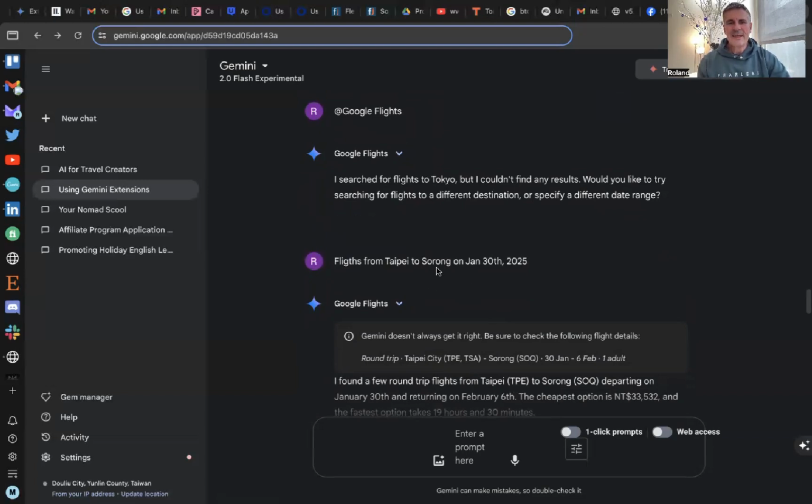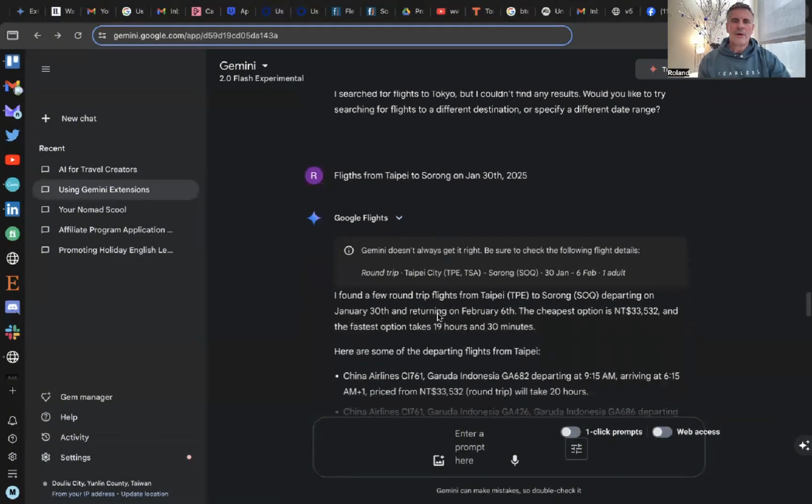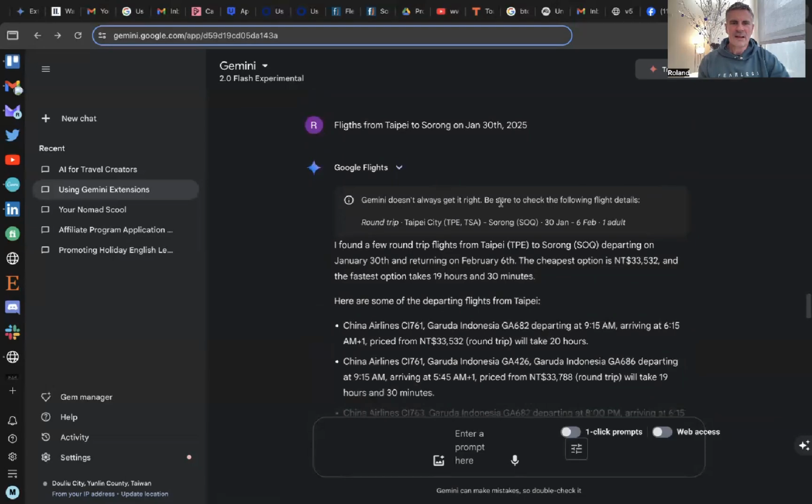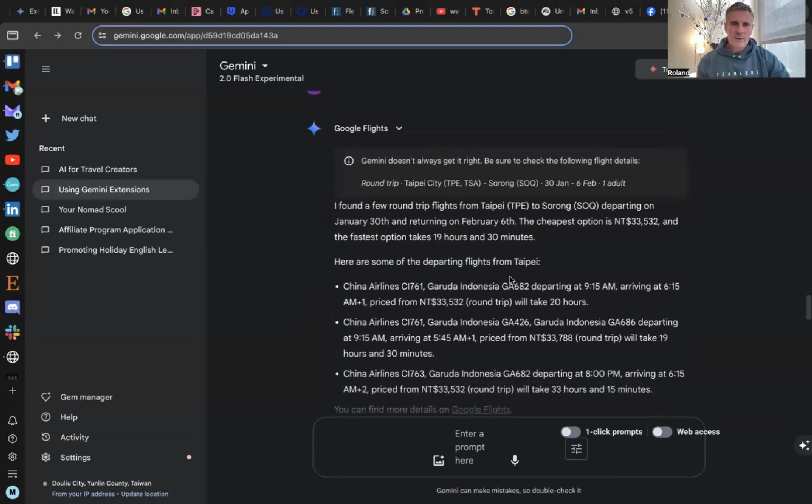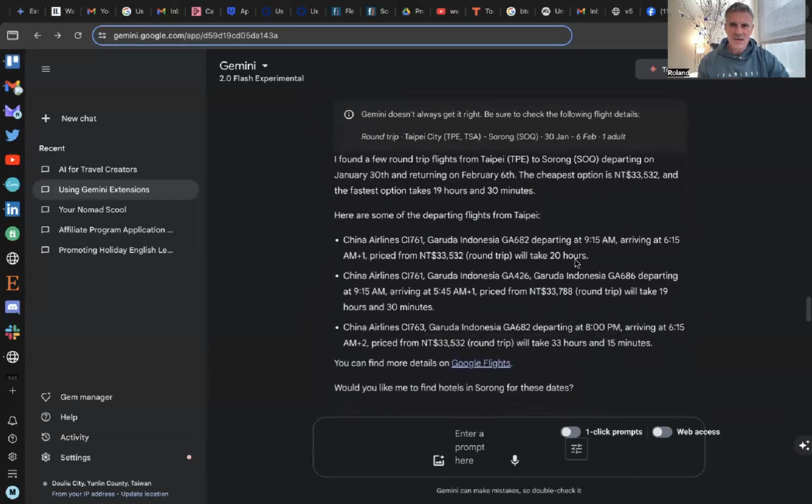And then I asked it, hey, can you find me a flight from Taipei to Sorong in Indonesia on January 30th, because I know I'm going to have a trip coming up. And so it gave me this disclaimer that I can make mistakes. Of course, we know that. AI always hallucinates. You always have to check it. But this is just a starting point, right? And then it did find a flight for me. It booked a return flight. Well, it didn't book it, but it found it, right?